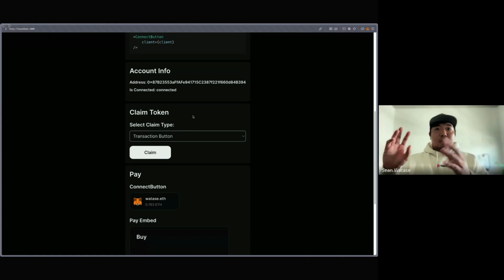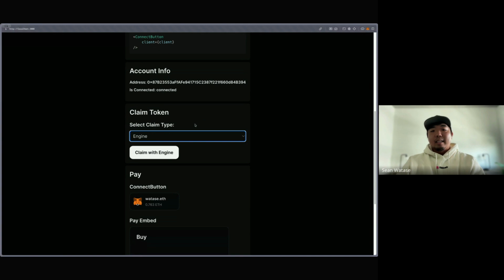And then the third component that we were talking about earlier was Engine. And Engine is our backend. You can think of it as we can create an API call to Engine, and Engine handles all of the on-chain portion for us. So I have a button here that is a button to claim an NFT, but instead of using our components and everything, this is utilizing Engine. So this button just makes an API call to Engine to mint an NFT.